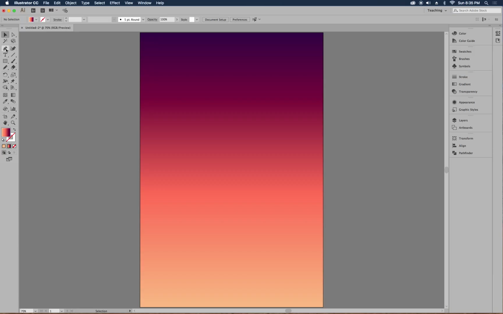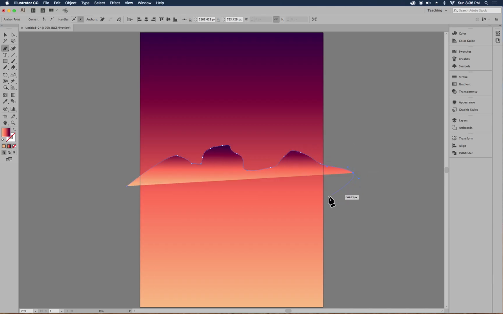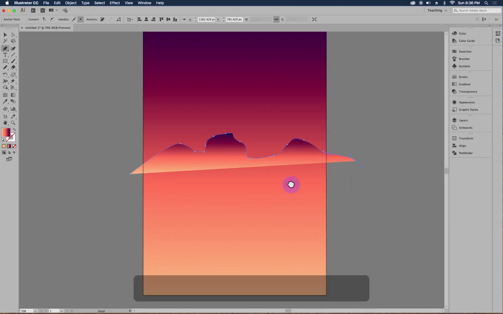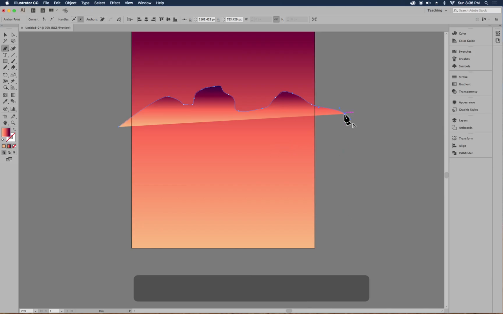Now we're going to be using the pen tool. This tool is really nice because it's super precise, and that's going to allow us to draw those mountains. If you're not sure how to use the pen tool, it's a good idea to learn it because it's super powerful. I'm just going to create this mountainscape, and then I'm going to close my shape.